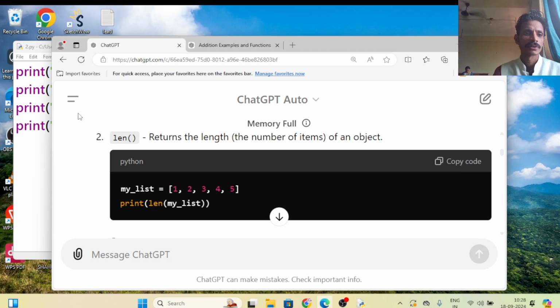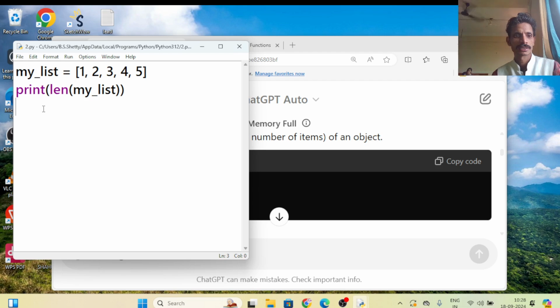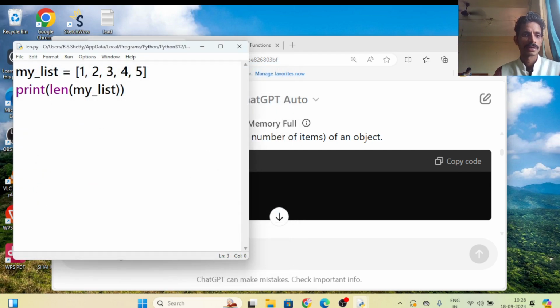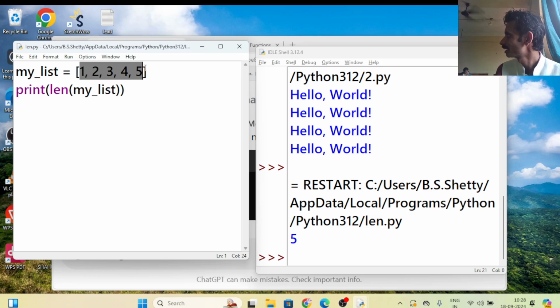So here what I do, I just Control A, Control V, Control S. And I just save it as length.py. Run it. What happened now? How many numbers are there? 5 numbers. This is the list in Python. How many numbers are there in the list? 5. So what if I write like this?